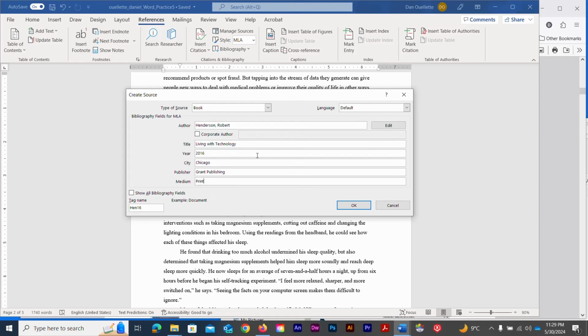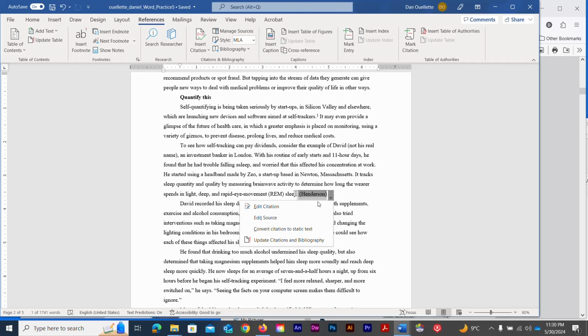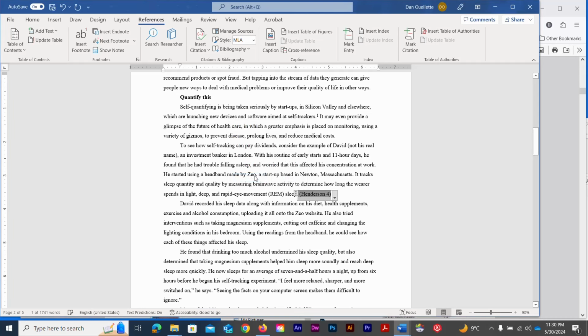Okay, once you've entered all of that information, we can click OK. And what that does, the citation is inside of the parentheses, and when I mouse over it, it highlights a bit. If I wanted to edit, I could click on it and click on the little down arrow and Edit Citation. Under pages, I'm going to add 4. So I am doing an edit, and I'm adding 4 to the box for pages. And then I'll click OK, and you'll see that represent itself as a little number 4 there.